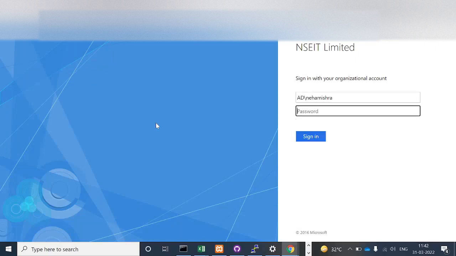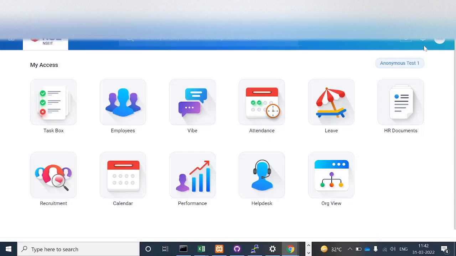ad/Neha Mishra. Now what is my password? Basically, my system's or my laptop's password is the password which I have to use here. So I will just put it. It's working. Okay, now I'm logged into the system.